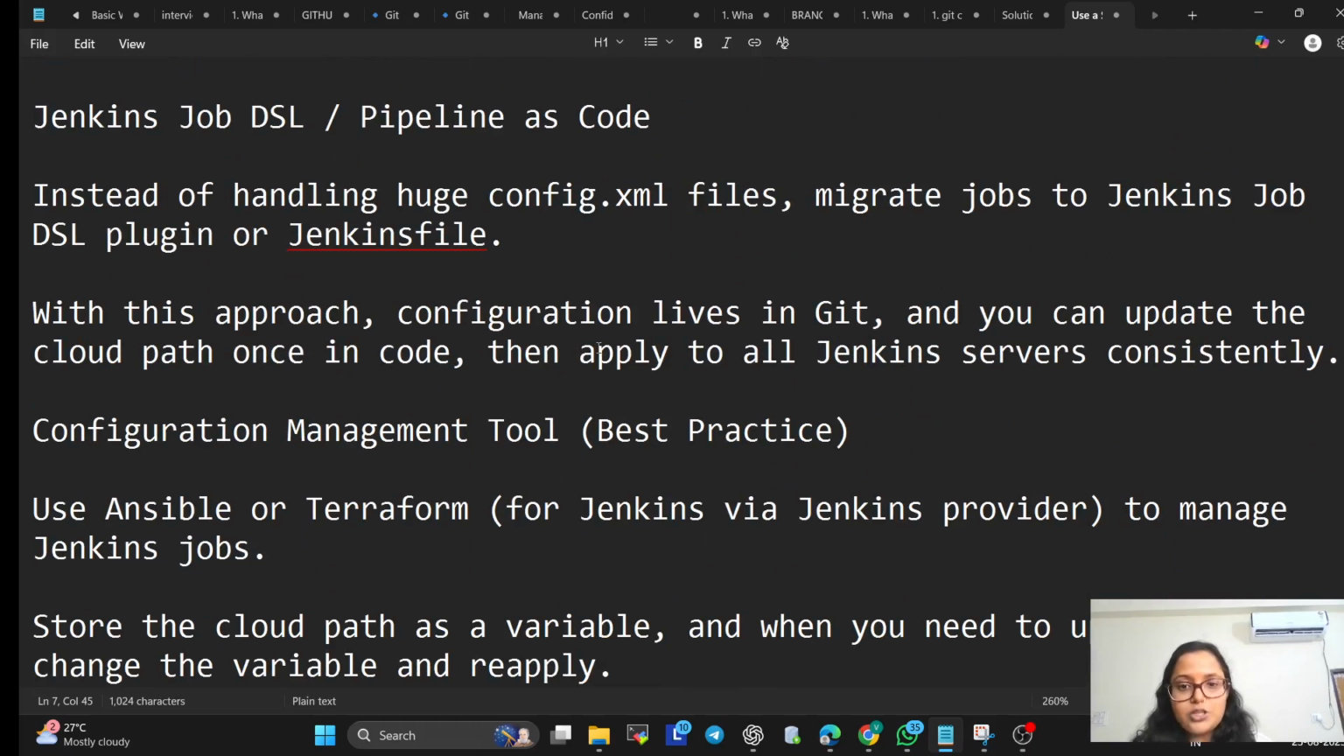With this approach, configuration lives in Git only, and you can update the cloud path once in the code and then apply it to all the Jenkins servers consistently.